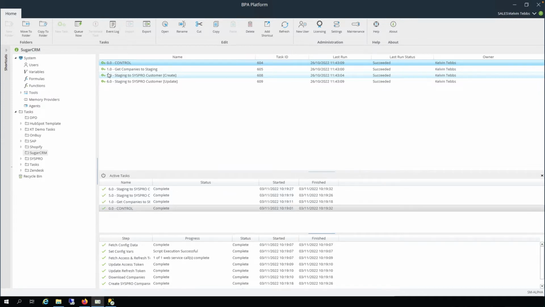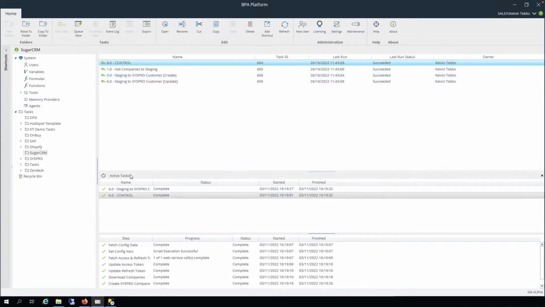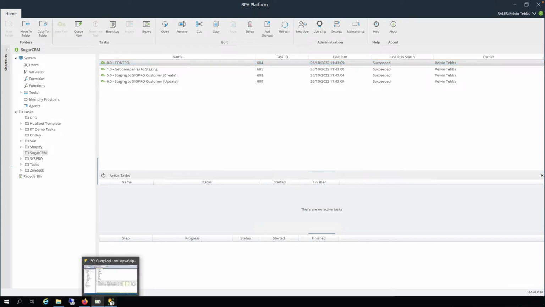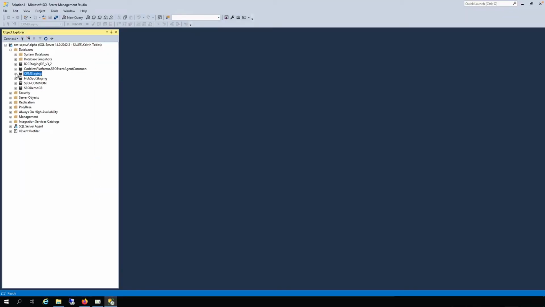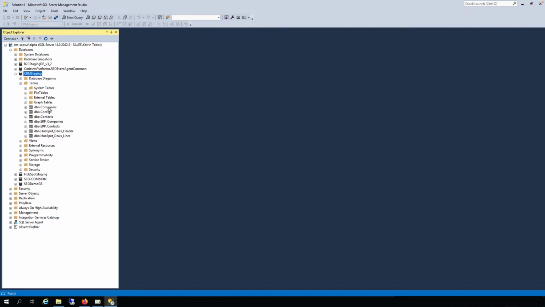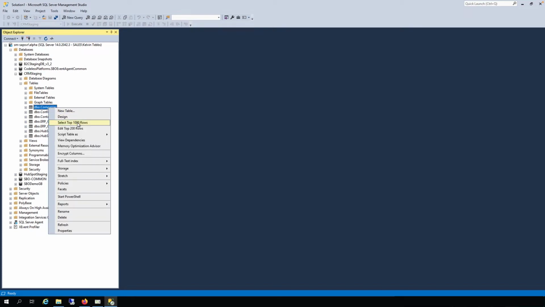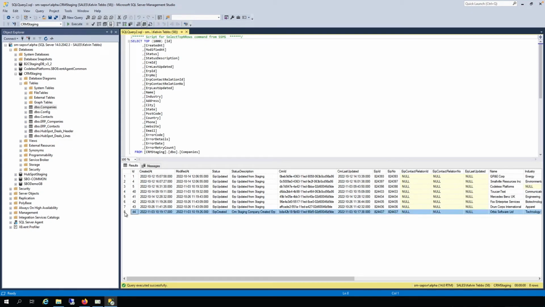contact data. Once the tasks have completed, we can take a look at the staging database to see the records have been transferred. And here we can see the related entry in the companies table for the account we just created.